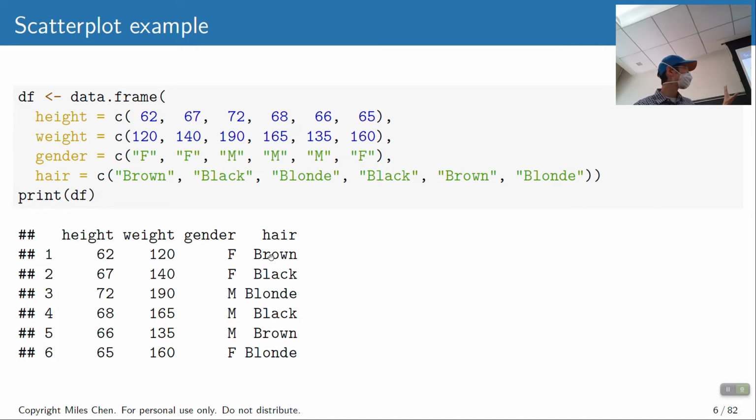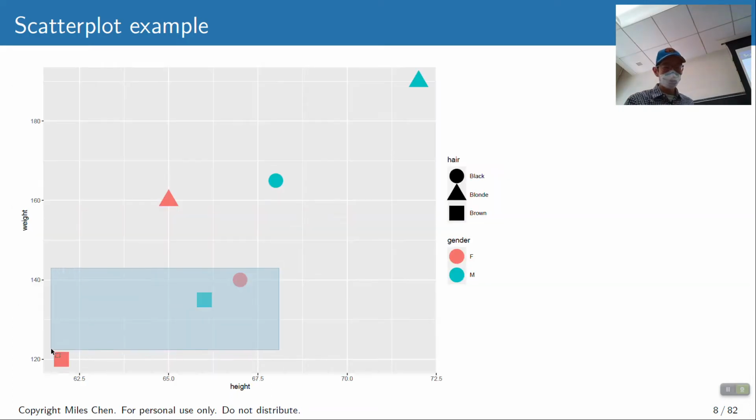We see these squiggles of lines. Our eyes recognize them as characters, and then give it meaning. But it has to go through several steps to arrive at this concept of a person of height 62, weight 120, female gender, and brown hair, or something like that, okay? Whereas over here, just visually, we can now see a pattern already with our data.